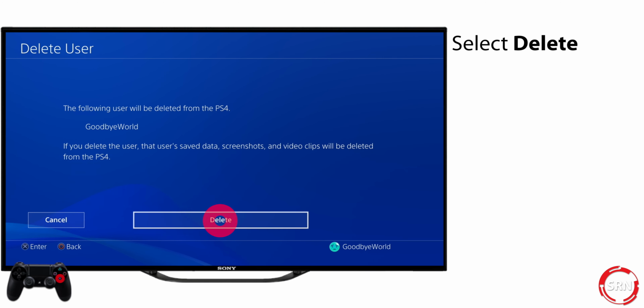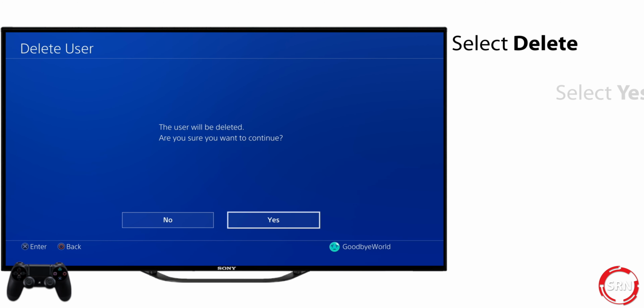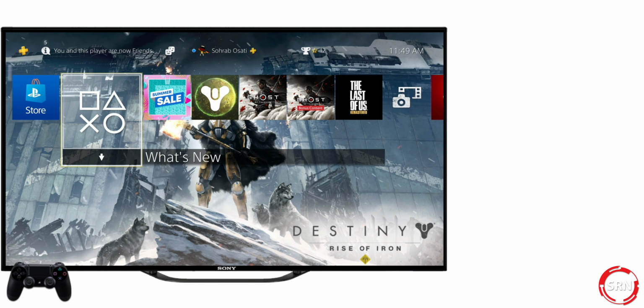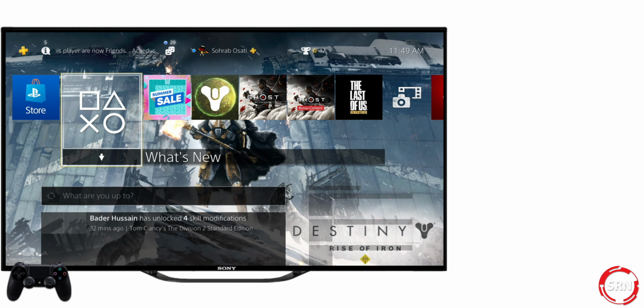Select Delete to confirm. Select Yes. In some cases, after deactivating your PS4, the system will once again verify with you if you want to delete the user profile. Select Yes.